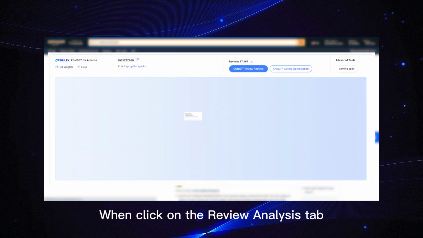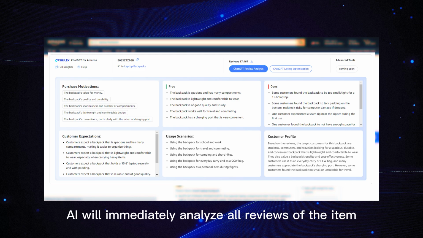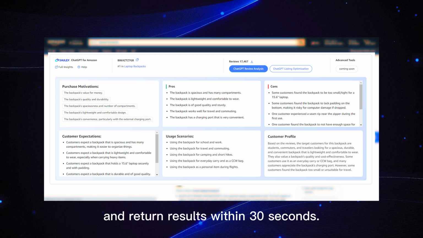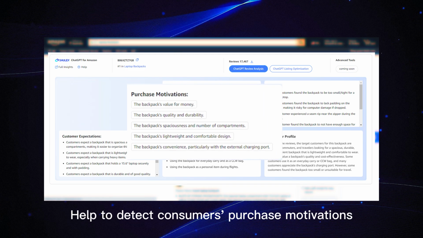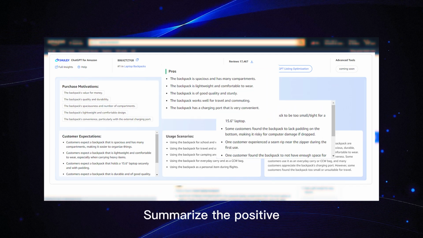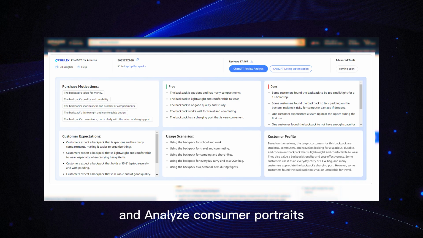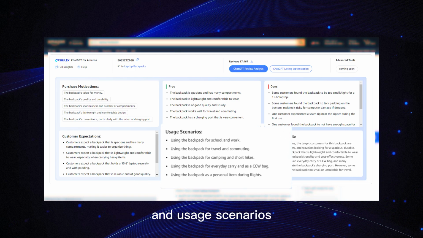When you click on the review analysis tab, AI will immediately analyze all reviews of the item and return results within 30 seconds. It helps to detect consumers' purchase motivations and unmet expectations, summarize the positive and negative points of the product, and analyze consumer profiles and usage scenarios.